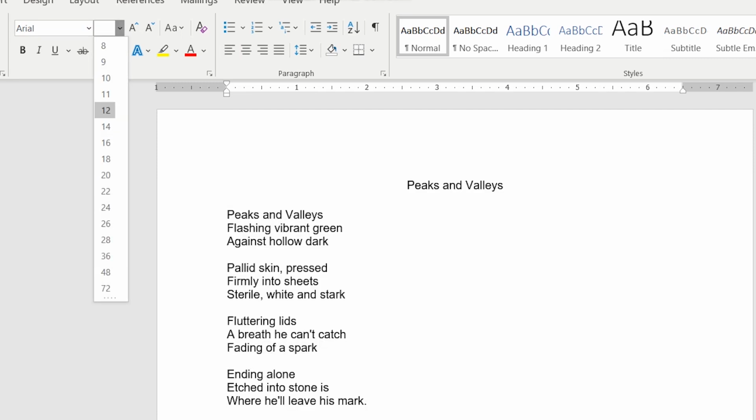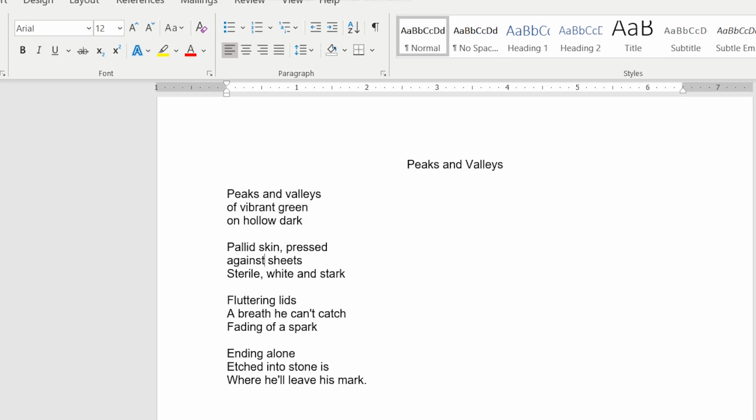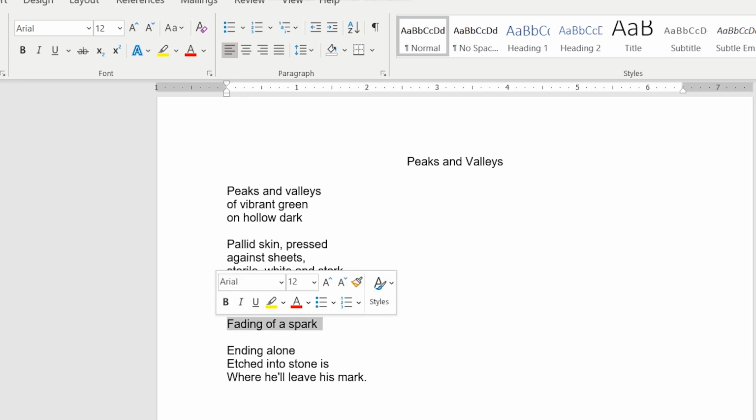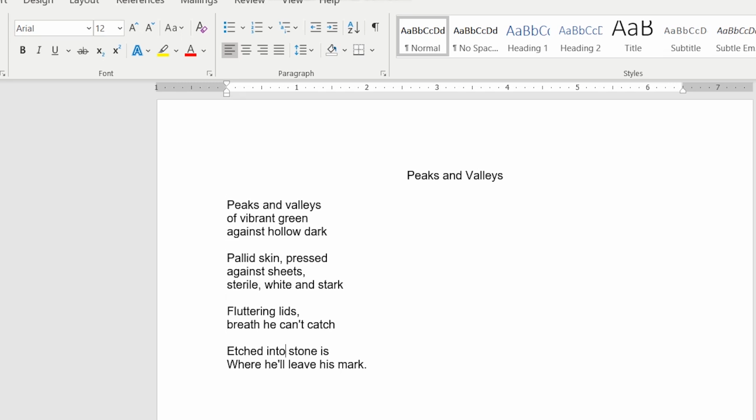So we can do like peaks and valleys of vibrant green on hollow dark. We could put last. Fluttering lids last. So that's 5. Breath he can't catch. That's 4. Fading spark. It's like a little cliche. And now that messes up the 3 lines per stanza. But ending alone, etched into stone is where he'll leave his mark. What about etched in stone? His only mark.